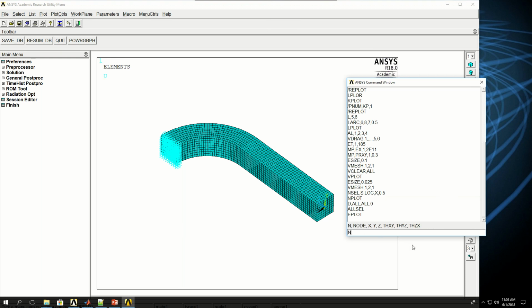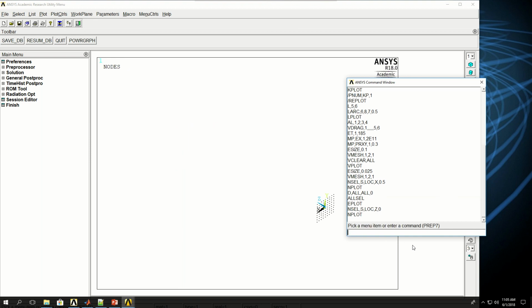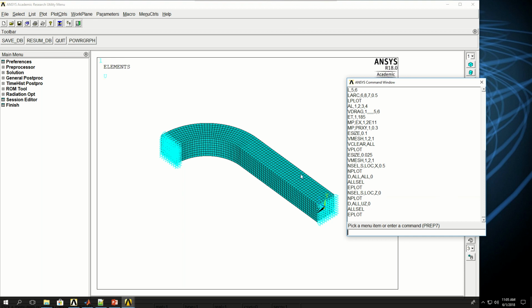So if I select nsel S, which means select nodes at location Z 0, if we do nplot here, only those nodes are selected. I can say D, all the nodes, UZ 0. So now I'm only restricting in Z direction. I can say all sel again, and then eplot. Now select the nodes here, but up to Y 0.25. So selecting the nodes on the surface, which is at X equals 0.1.